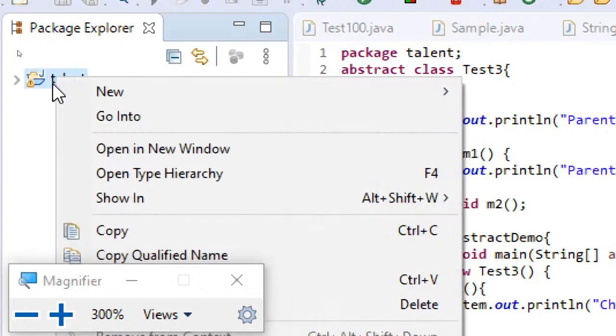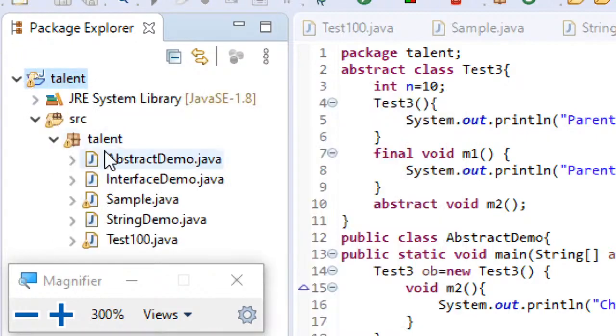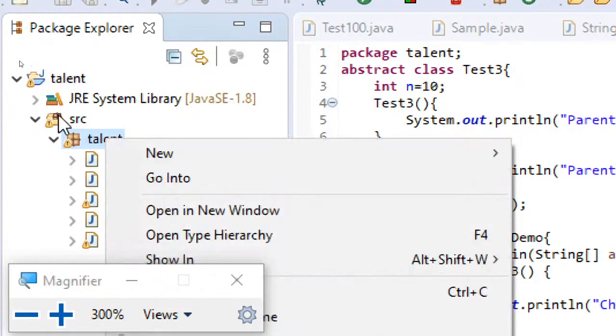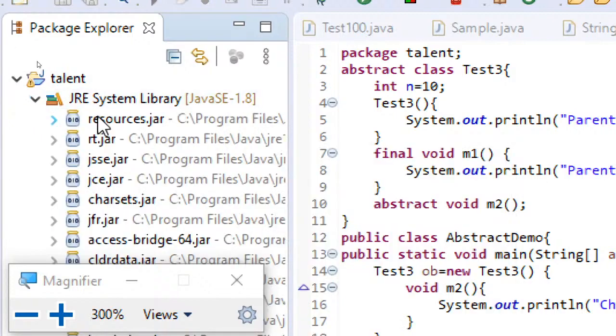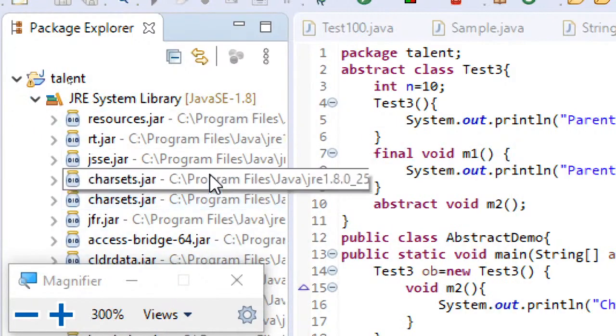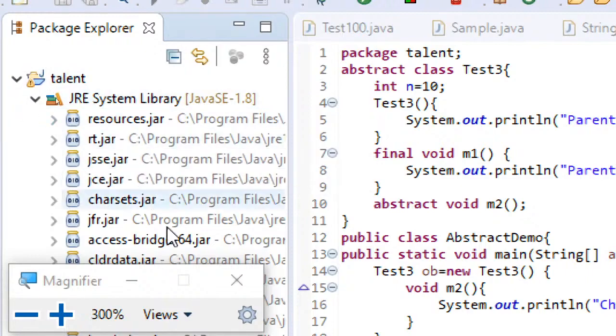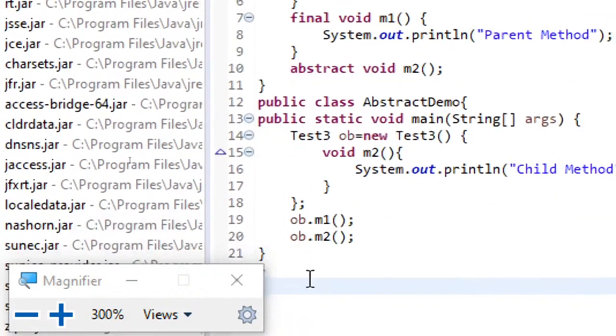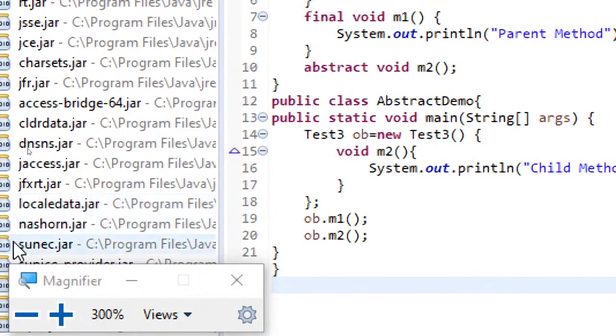not in the packages. Observe this, not somewhere here, not somewhere here. That's the reason I have collapsed this expansion. By default the JRE will be added. Here you can see there are jar files being added by default. If you just expand this JRE, you can see so many jars there. JAR stands for Java archive.